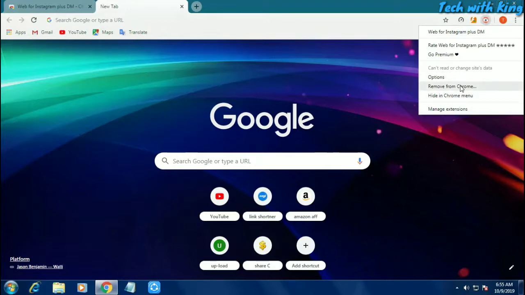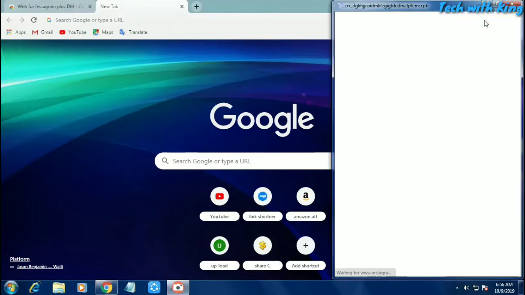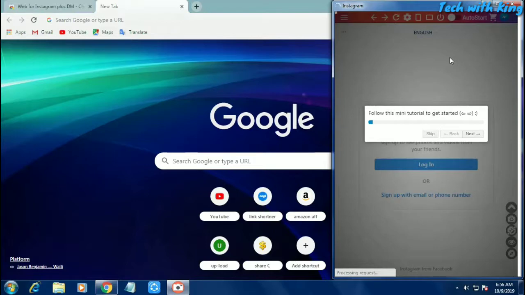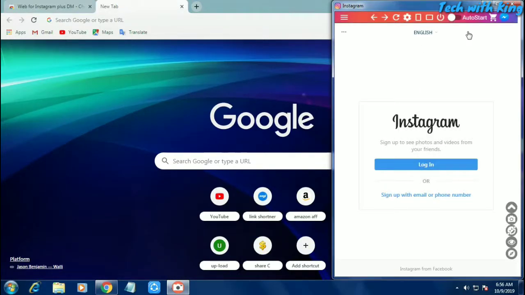Hide in Chrome menu, remove from Chrome, options, Go Premium. So these are the more options. So let me just click and open the Instagram. It takes some time at the first attempt, so you have to follow the tutorial instructions. Let me just skip all the instructions, and here is the Instagram for your PC added as an extension.